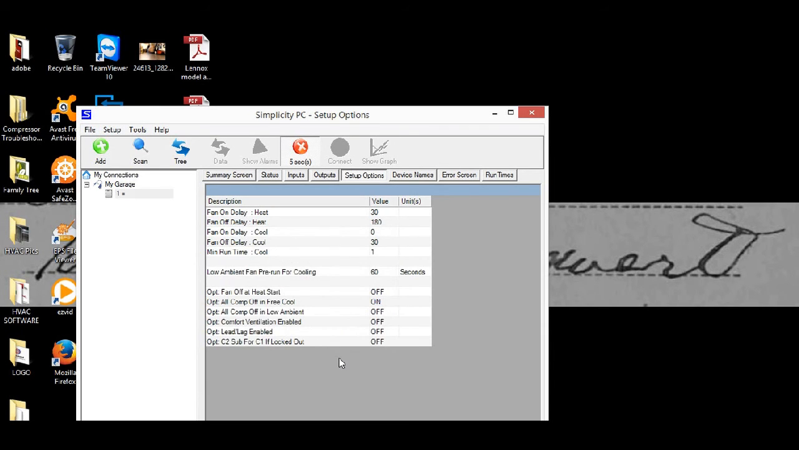what it's saying is that no matter if we have free cooling, we're not going to allow any mechanical cooling to back us up. It's pretty much an option we really don't want to screw with. I'd rather keep that off and take advantage of the fact that if I am free cooling and I get a Y2 call, then I am going to kick on mechanical to supplement the cooling.